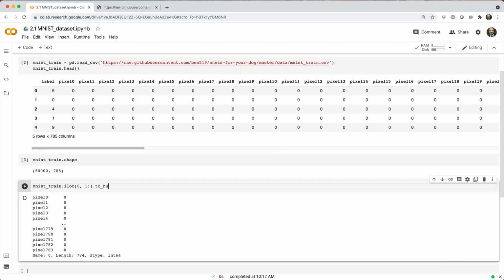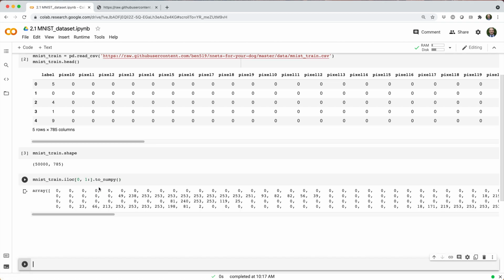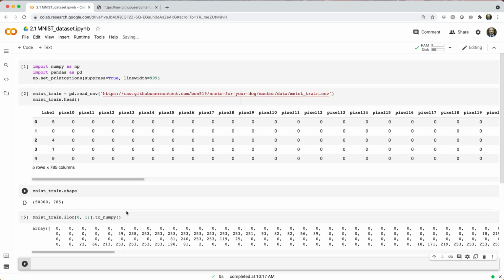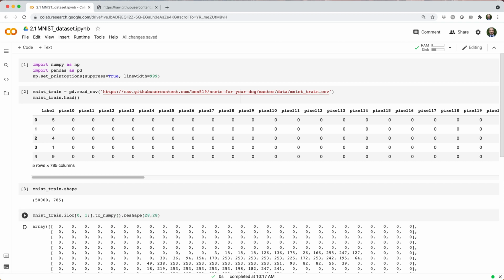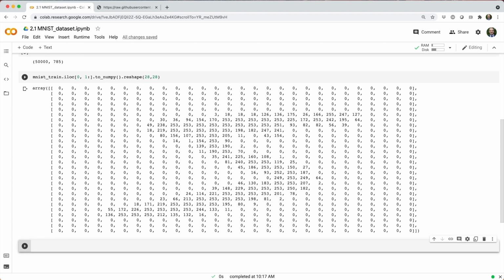So if we pick out the first row of features, convert that to a NumPy array, and then reshape the 1D array into a 28 by 28 2D array using the default C-like index order, you can pretty much tell this is the number 5. All of these zeros are black pixels, and all of the non-zeros are basically white and gray pixels.